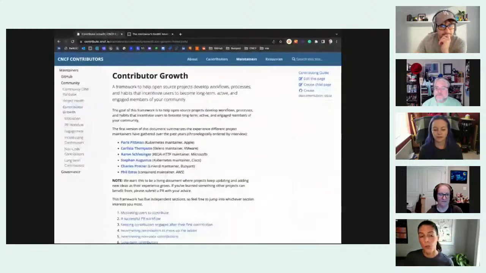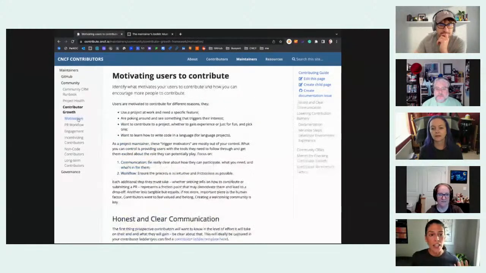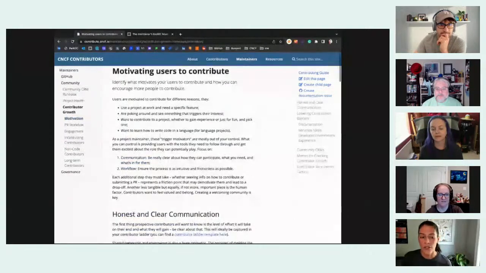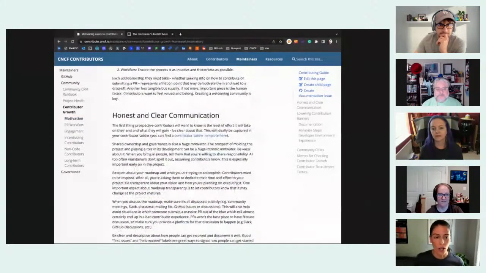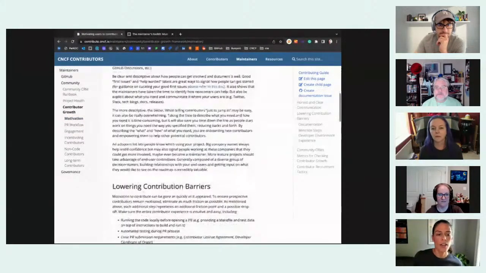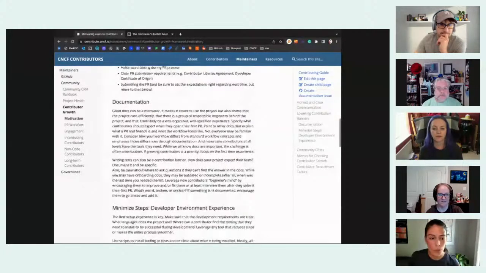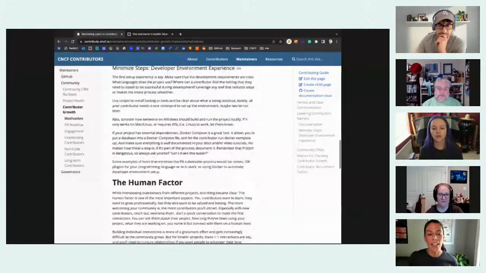Then there is the contributor growth framework, which provides a high-level overview of how to grow your community and how to engage more with them. This is based on interviews with a bunch of people, and you will learn about how to motivate users, the importance of honest and clear communication, documentation, super important, why it's important, and the human factor.